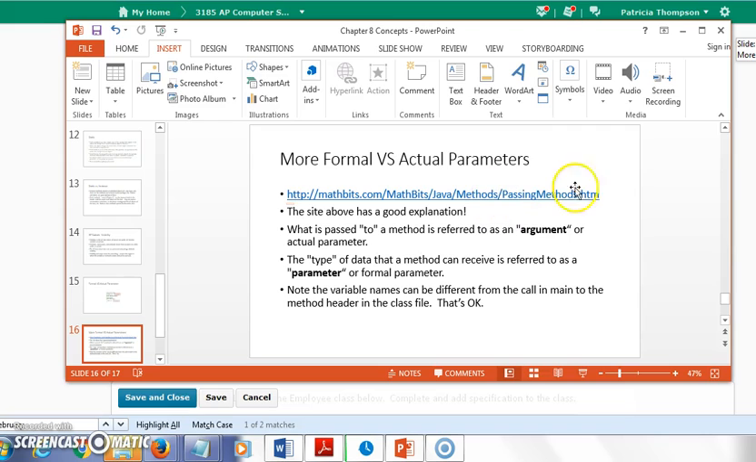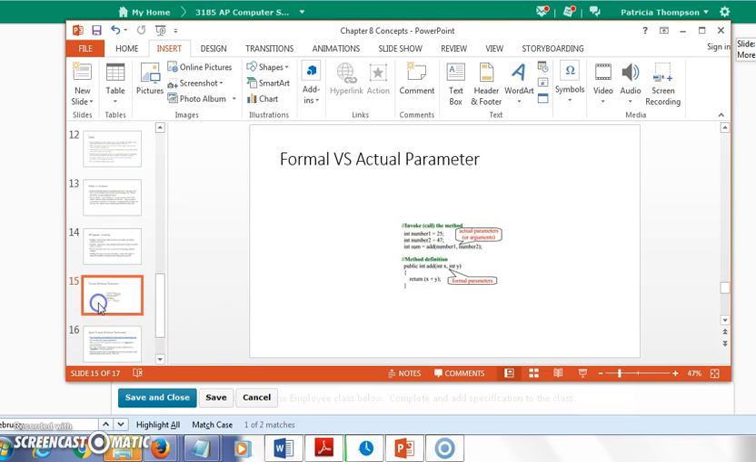And this is a pretty good website for lots of information on Java and other languages, and it has some really good visuals on there. So what is passed to a method is an argument or actual parameter, and then the type of data the method takes in its method header is also called a parameter or a formal parameter. So the variable names can be different, and that's okay. They were passed as actual parameters, number1 and number2, and they're renamed x and y as formal parameters.